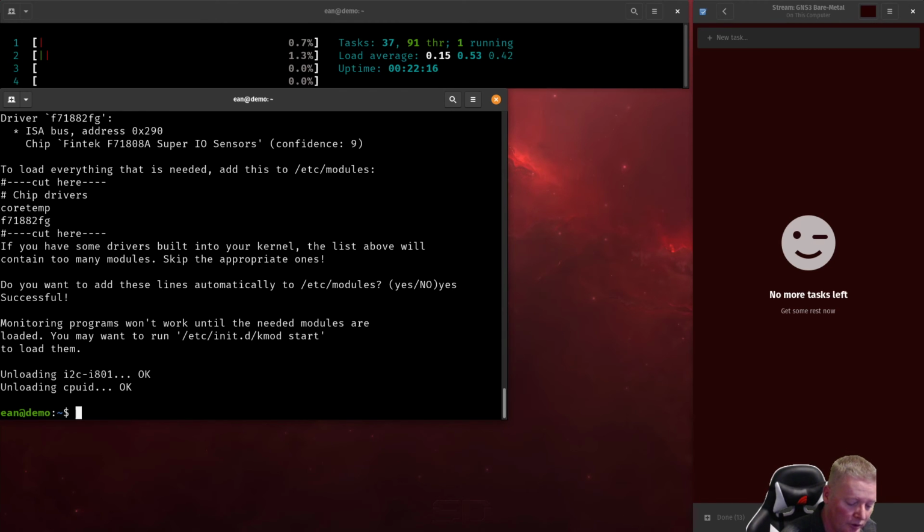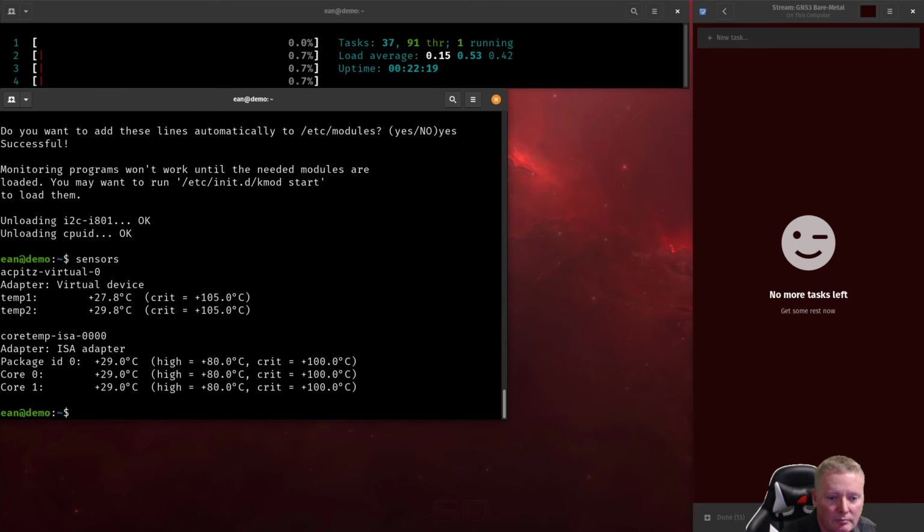And then if we do sensors again, you'll probably see more information. Not really too much more. It doesn't actually give me any values for the core temp ISA or for the ISA adapter, but depending on the type of system and the motherboard you've got, you may have a whole bunch more data on here. So once again, just to run it every second, that's all you need to do.